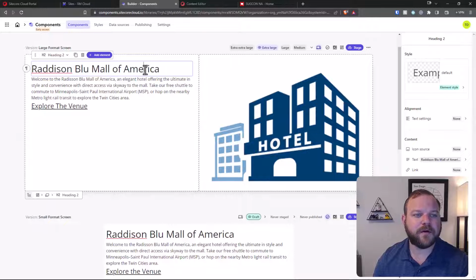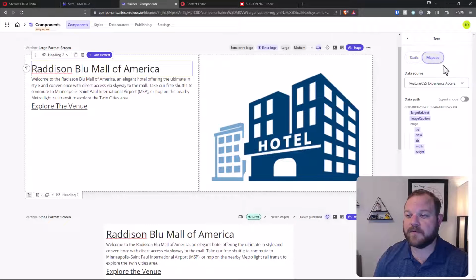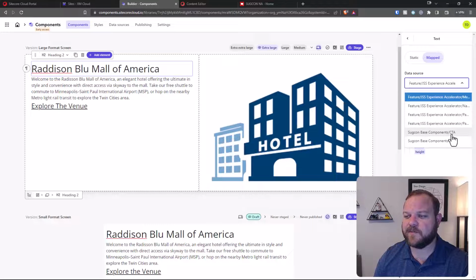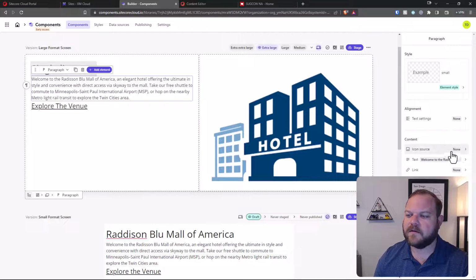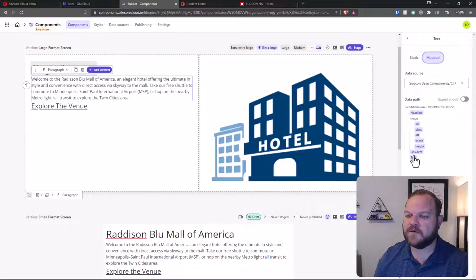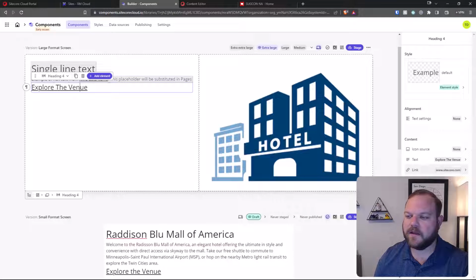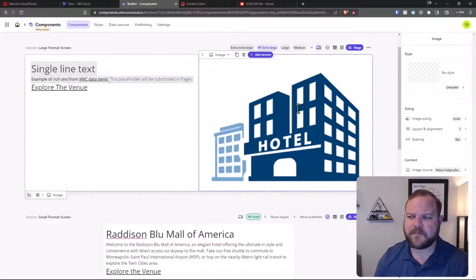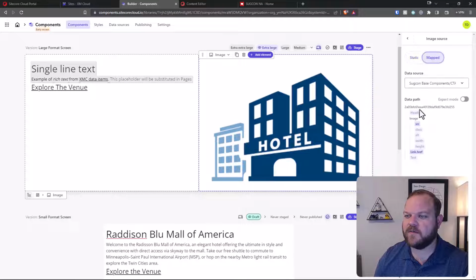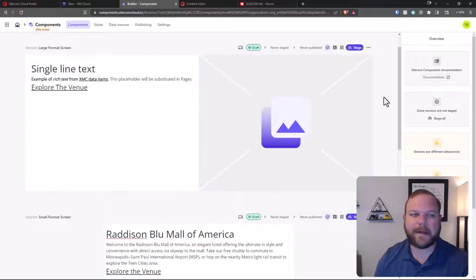So back in the builder, instead of having this hard-coded data, I can choose my text source on the right, and I want it to be mapped. Now my data source I should have available is CTA because I've set it up to be a data source. And the top here, I want it to be a headline. The section down here should be mapped to text. And the link here is mapped to my link itself. And I can even change my image source to be properly mapped.